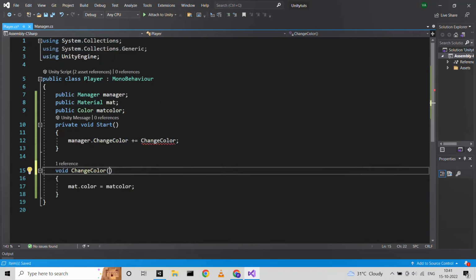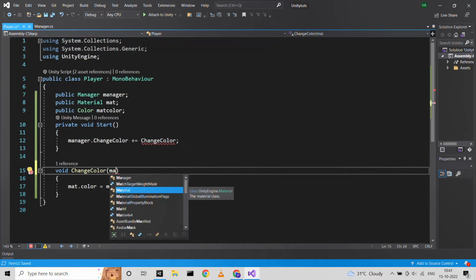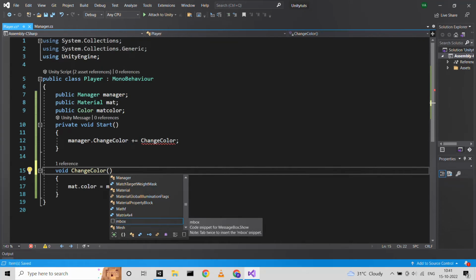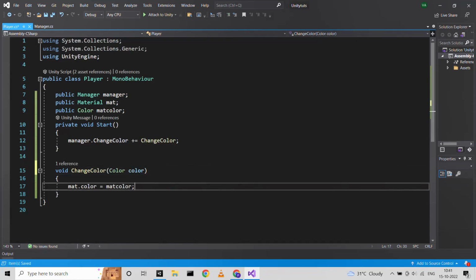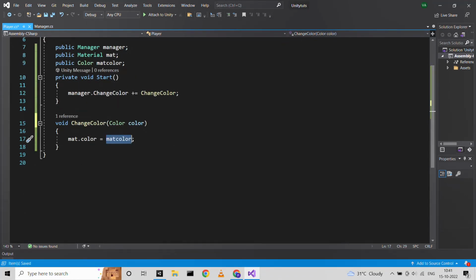Now in the Player script, it will give an error because the event which we are subscribing to does not match the delegate which we declared in the Manager script. So we have to pass the color parameter to it. Then the error will be gone. Now we assign the material color to the color in the Manager script.